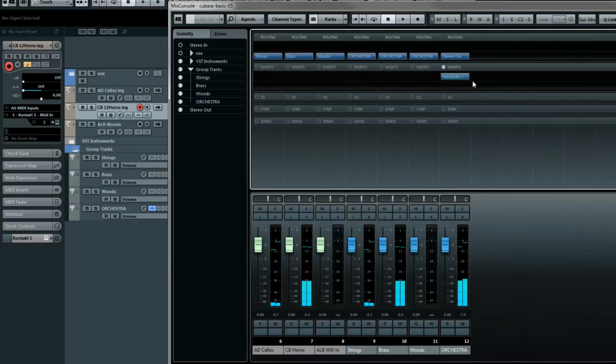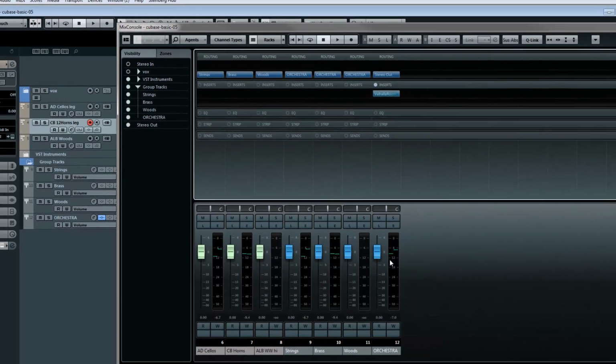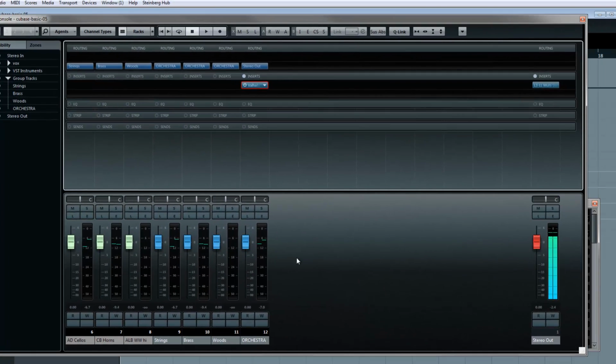So I should close the instance here. You can see all instruments go to the group tracks and all group tracks go to the orchestra. So just in case you're now setting up a rock drum or guitars, you still have the option to route it to new group tracks or directly to the stereo out.